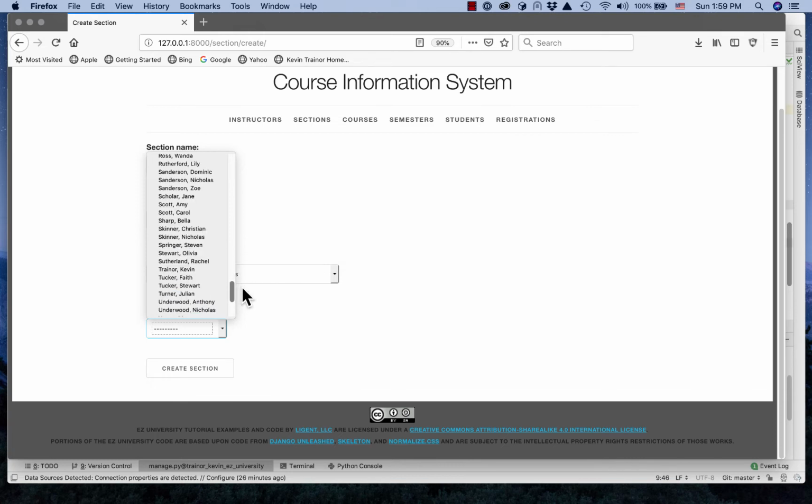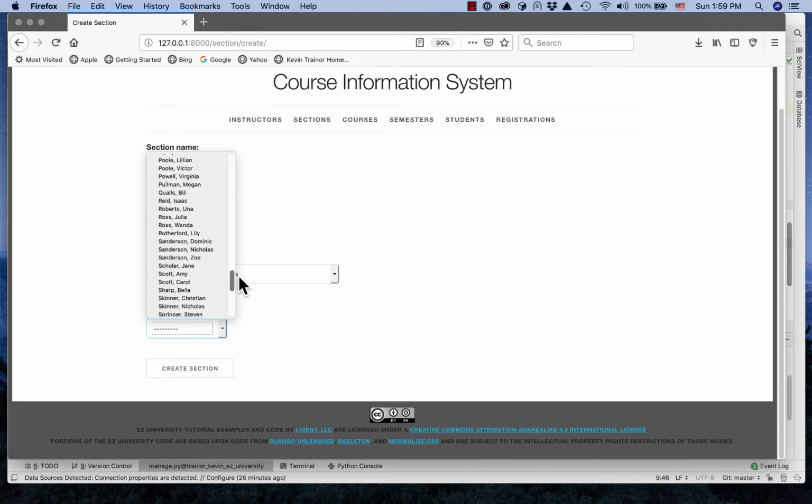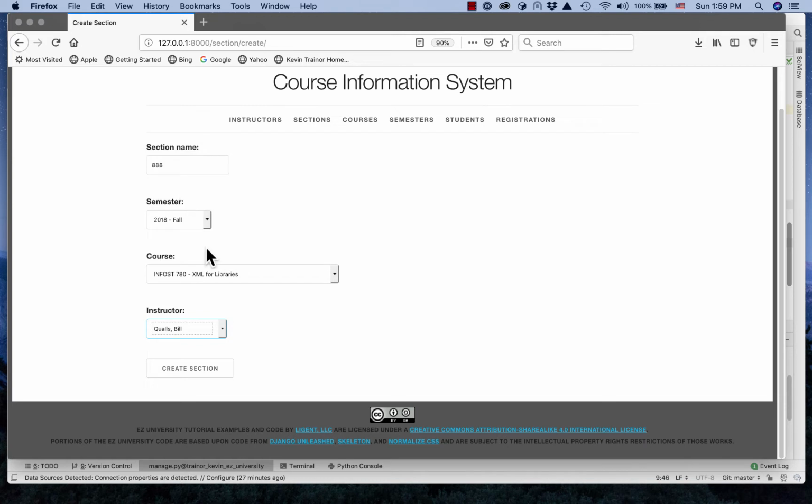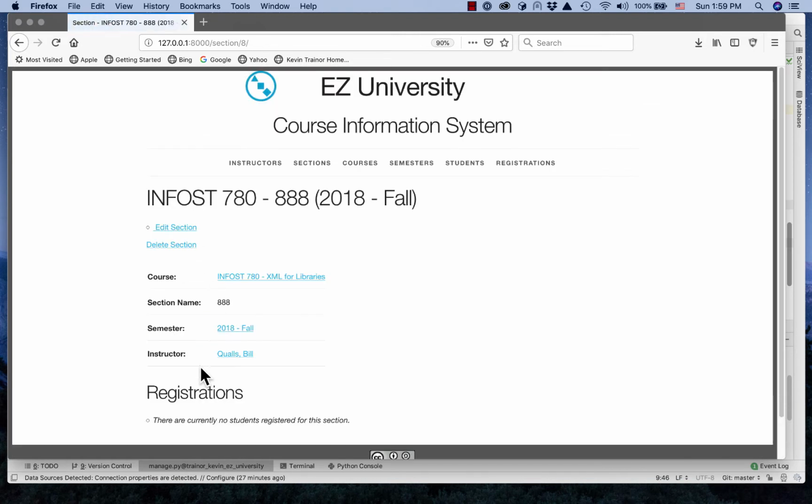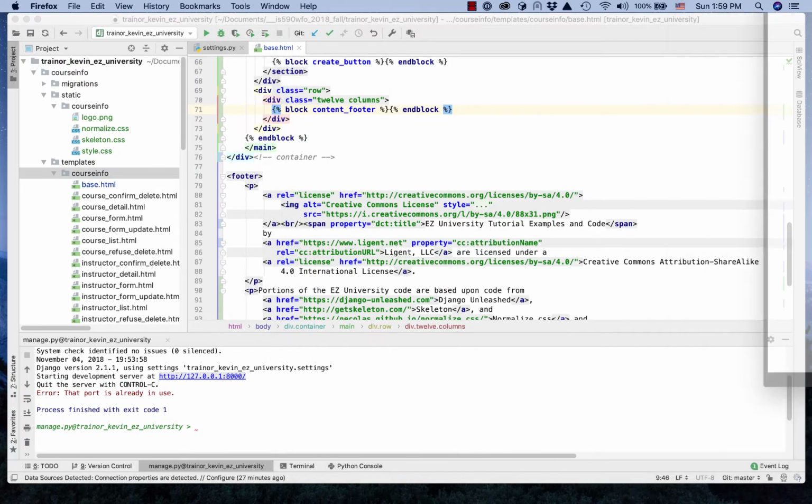Oh, Bill Qualls, QRST. My old buddy Bill Qualls. Okay, so we've got Bill Qualls. Create the section. Right there. It's good. This is when I realized that I had a mistake in the HTML for my section detail page. So I'm just going to go fix that.